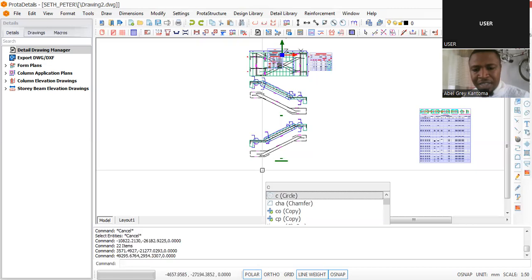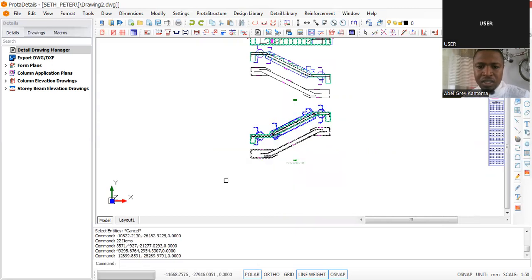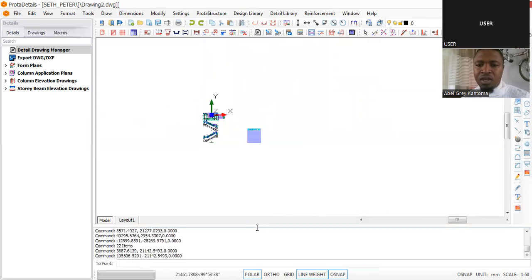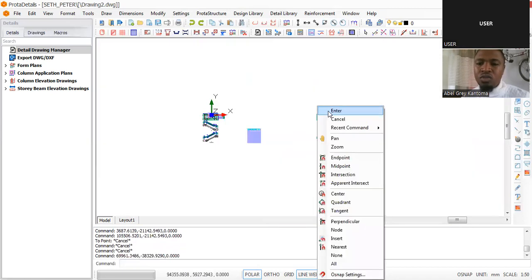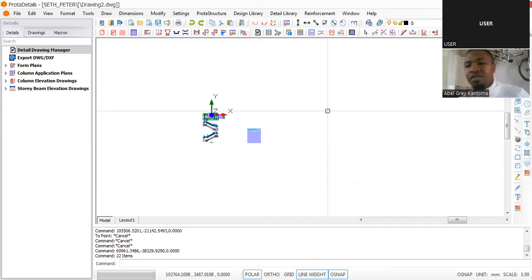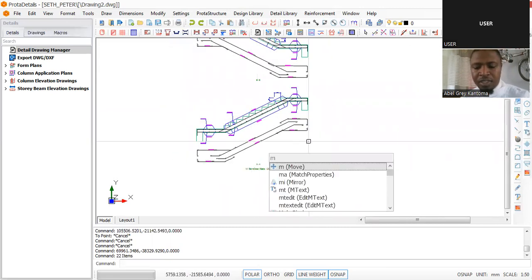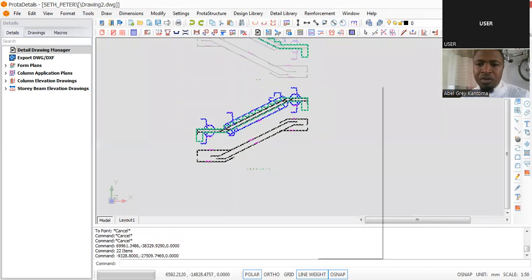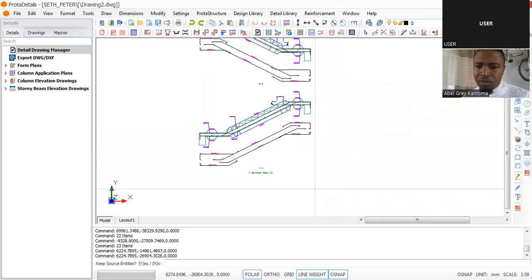Let's say I want to copy. If I type CO for copy and click on enter, I can highlight this, right click, and click on enter. I'll pick from anywhere and drop. So it boils down to the knowledge you have in AutoCAD. You can see there is no single difference between what you are doing in your AutoCAD environment and what we are doing here. Let's say I want to mirror this. If I type MI for mirror and click on enter, I will highlight all of this, click here, click on enter, click anywhere around here and drag down.